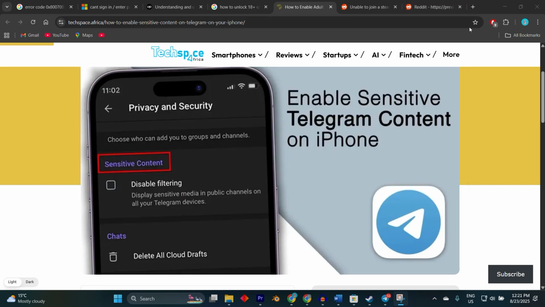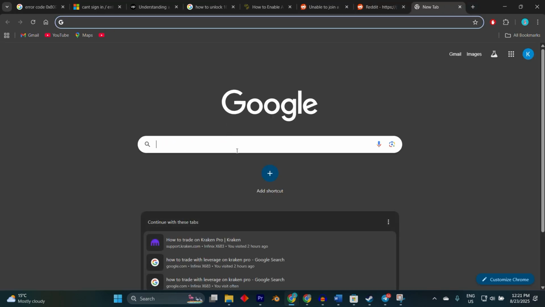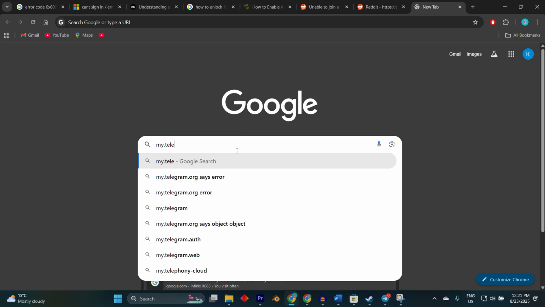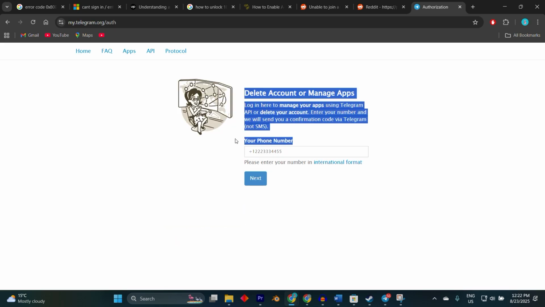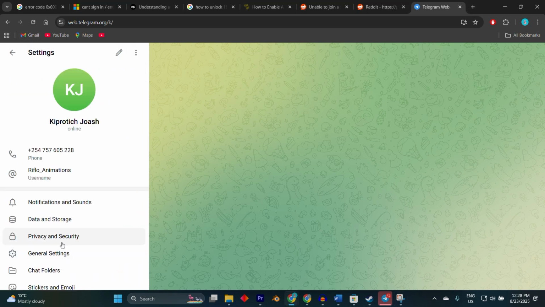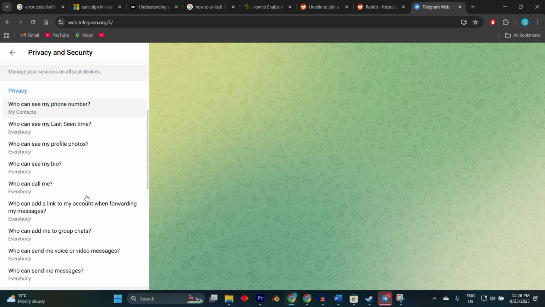Since the iPhone app itself doesn't give you the option, start by opening a browser on your iPhone or computer and going to my.telegram.org. Login with your Telegram phone number and confirm using the verification code sent to your app. Once inside, navigate to your privacy and security settings.